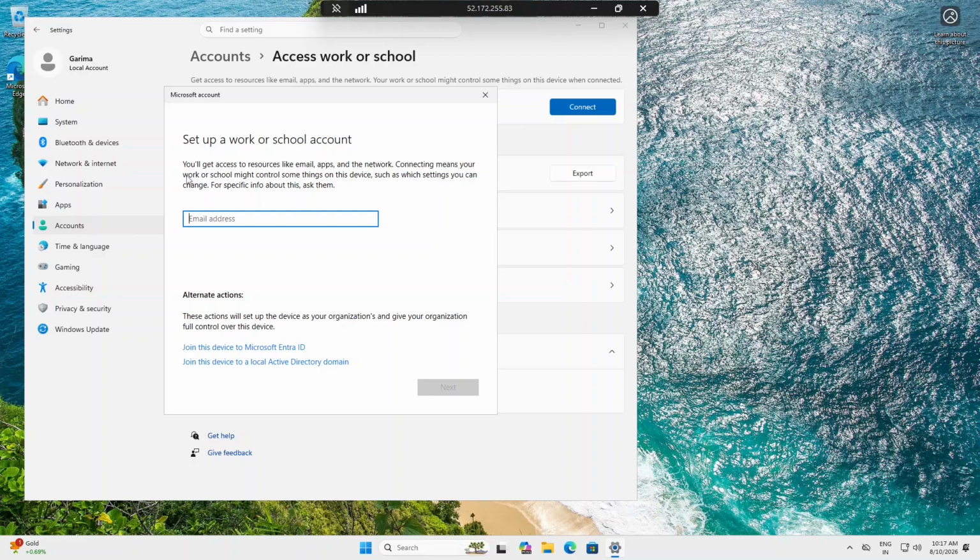So if you read this message right here, you'll get access to resources like email, applications, and networks. Connecting means your work or school might control some things on this device, such as which settings you can change. For specific info about this, ask them. Ask them means ask your administrator. So this is where we need to put our email addresses while we are connecting the device as a bring your own device.